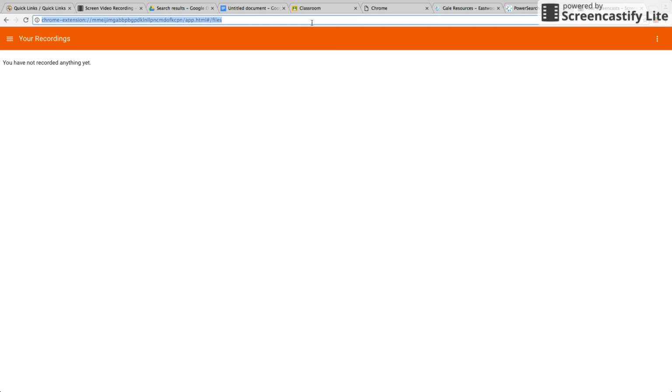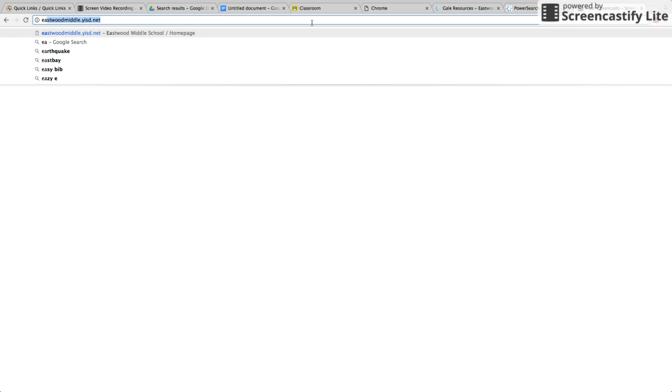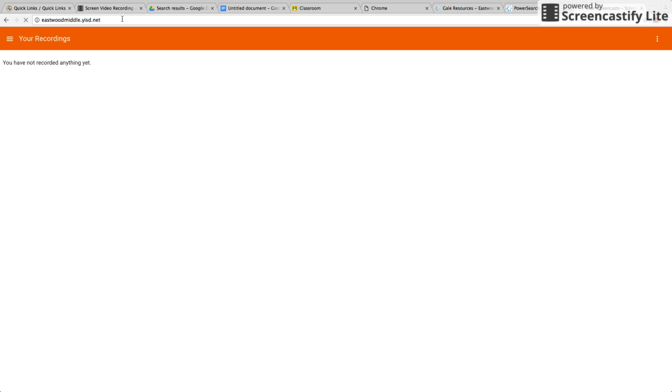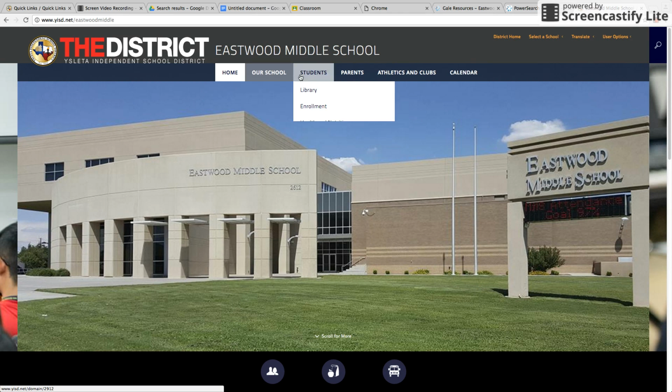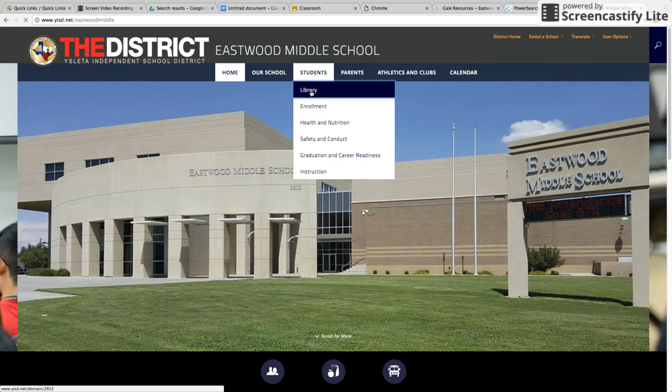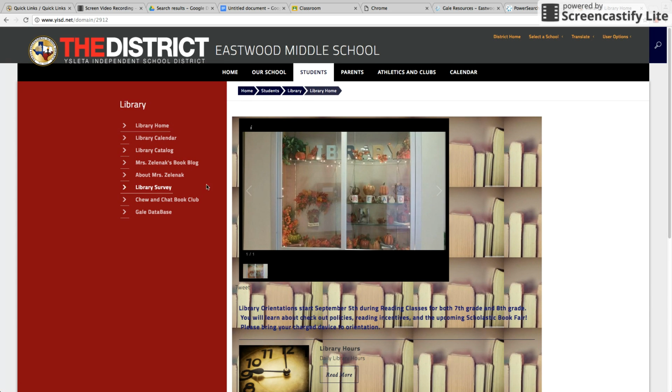What we're going to start with is we're going to go to Eastwood Middle School, and you can see at the top here, Eastwood Middle School, eastwoodmiddle.ysd.net. We're going to go to that website, and here on the tab, Students, you're going to go down to Library. This is where we access our academic research database.